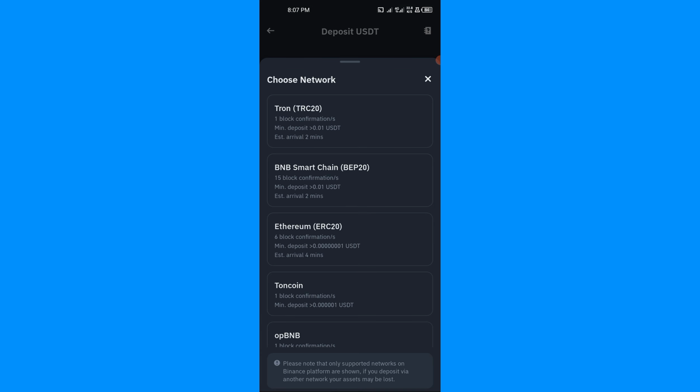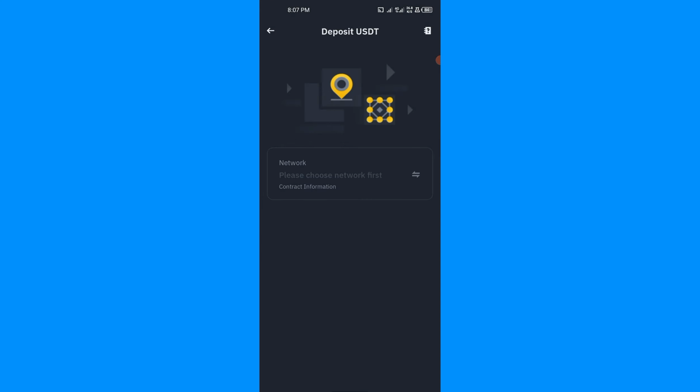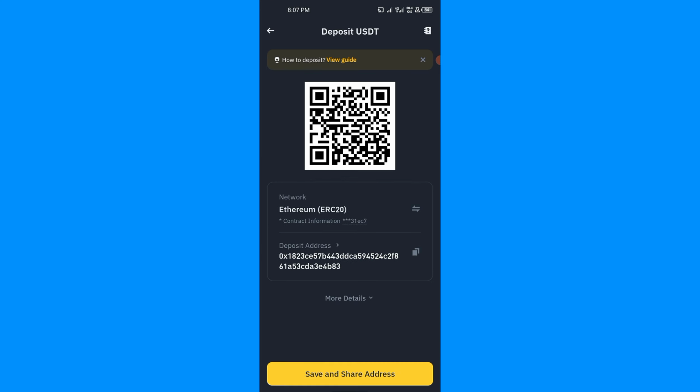The next thing I have to do is to select the network, which is ERC20 Ethereum. So I'll tap on it. So voila, you can now see the link for ERC20, also called Ethereum here. And if you want to save it or share it to another device, you can easily do that through this medium.